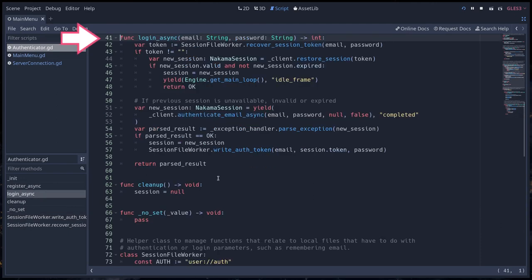Back to our login async function. This is why we check if the token is not an empty string, because the session file worker will always return a string. It's just if we don't have a valid token, it's going to return an empty string, in which case we can skip ahead to the second part of the function and authenticate the user. But if we have an auth token, then we can restore the session using the Nakama client API that has a restore session method. And we have to ensure that the new session created or returned by that method is valid and it's not expired, because every auth token has an expiration date.